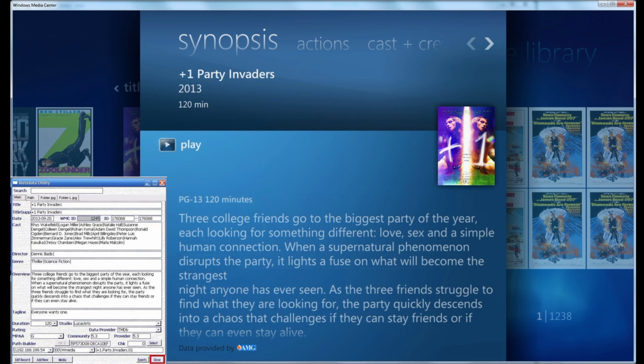Metadata Utility, Batch Operations, Online Search, Switchboard.